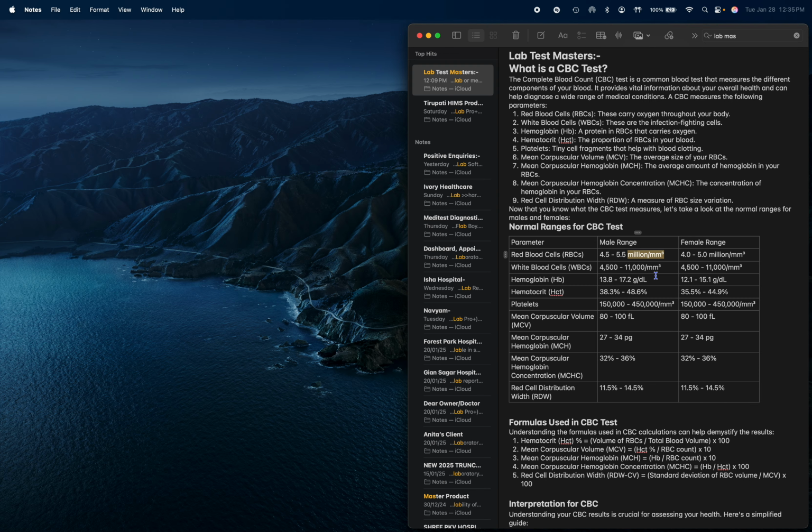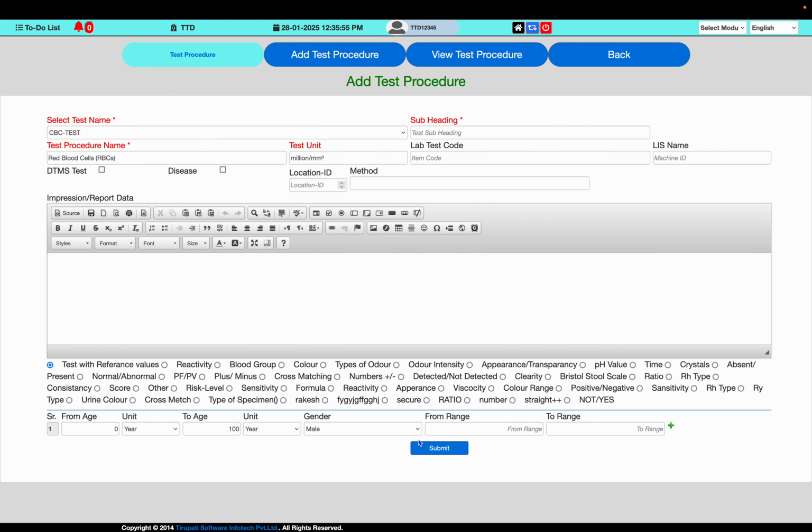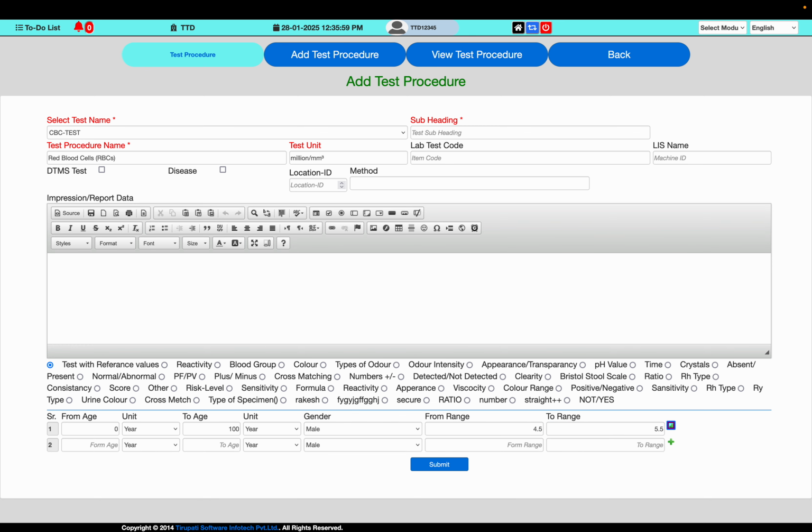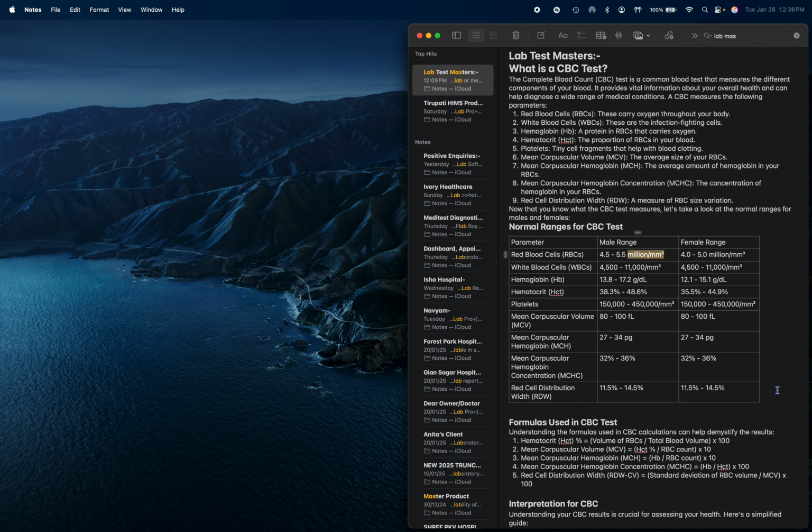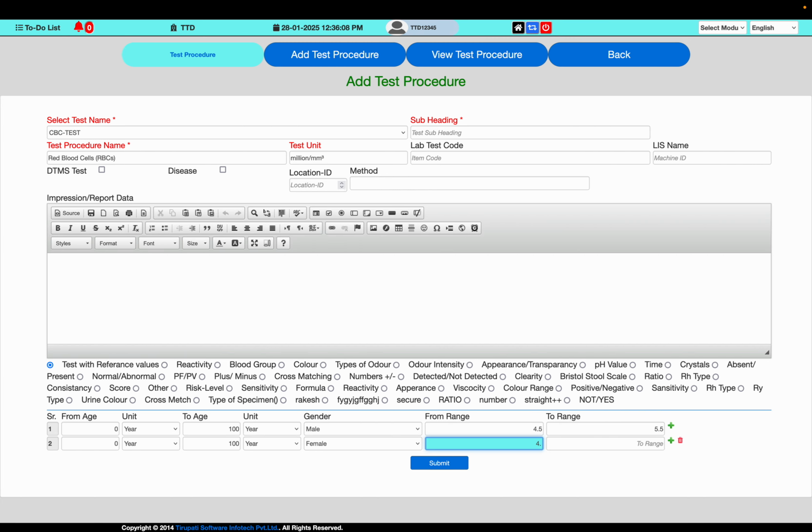What is the test range? 4.5 to 5.5 for a male patient. So we can put the test reference value here, and similarly for a female patient, 100, and here we can select female, and the range is 4 to 5, so 4.0 to 5.0.